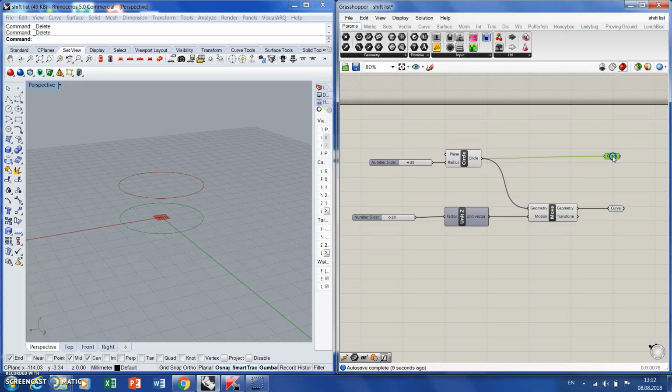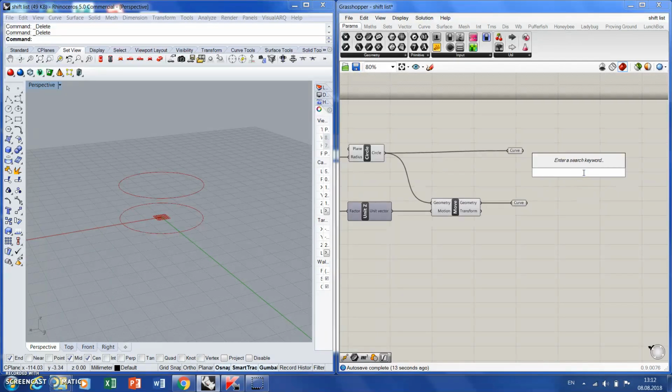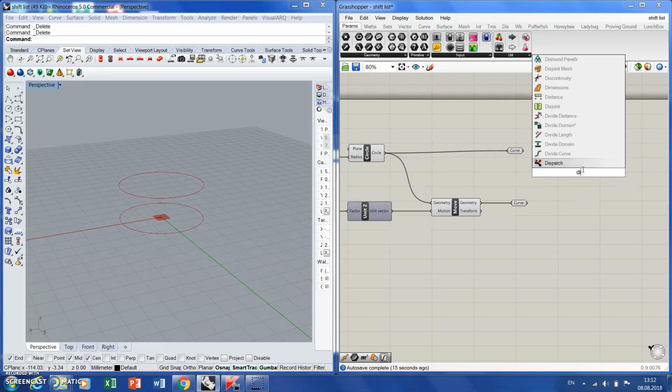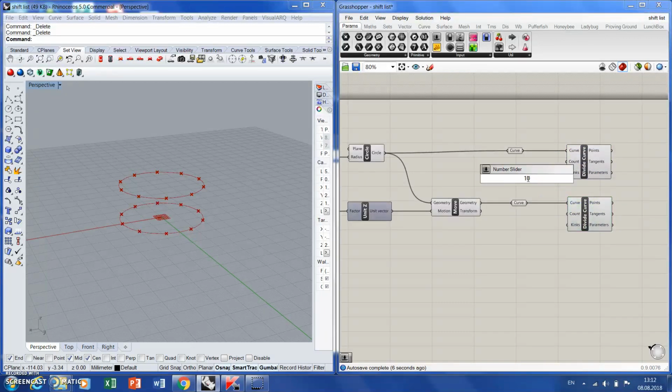Now I want to divide both circles. And to divide circles I will use the command divide curve, and I will need two of them. Can't use the same one, you will see why. So here is the curve and here is the curve. Although I can use the same count for both of these components. And let's divide them into 10 segments.